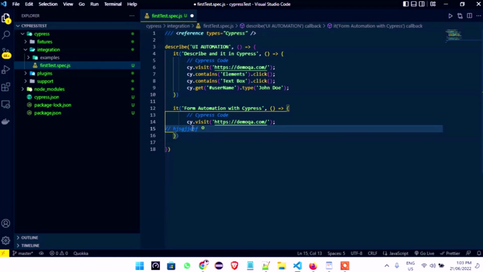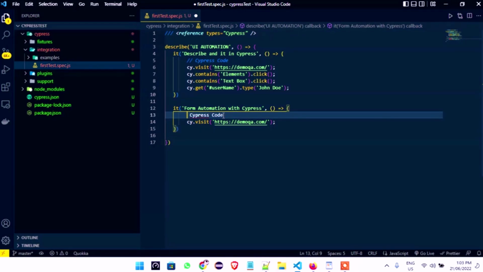Now let me remove this Cypress code, for instance. Let me remove the comment. You can see that it has changed color. Now JavaScript is telling me, hey, this is an error. I don't understand what you're trying to say. What do you want to say here? But because it's a comment, once I put it back, the error goes off.